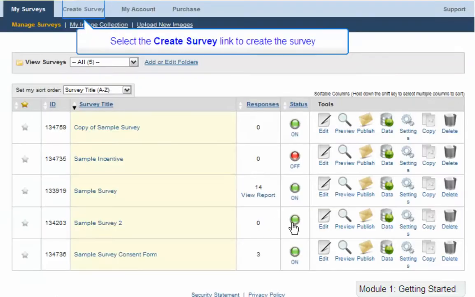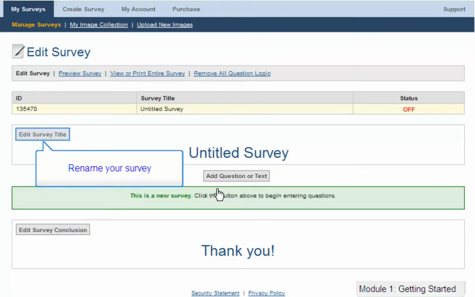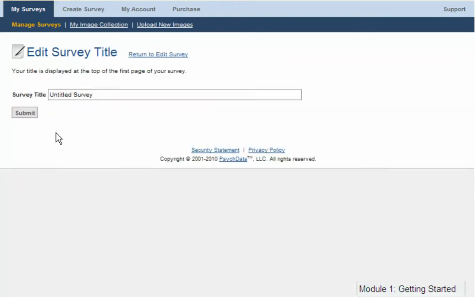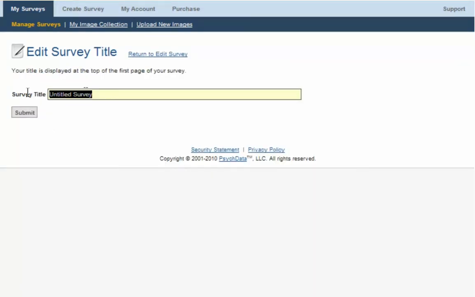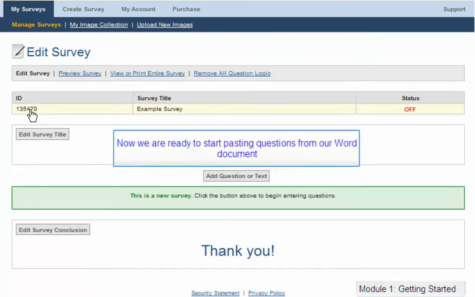From the Manage Surveys page, select the Create Survey link to create the survey. Again, the message lets you know that each survey generates a separate data file. Click the OK button. And to rename your survey, enter your new survey name and click Submit. Now we are ready to start pasting questions from our Word document.